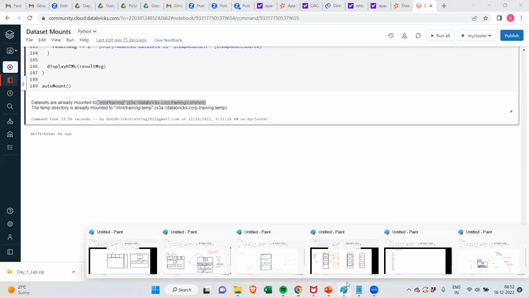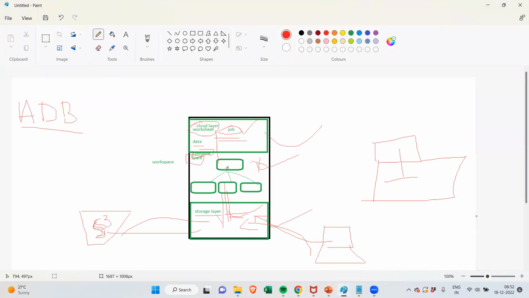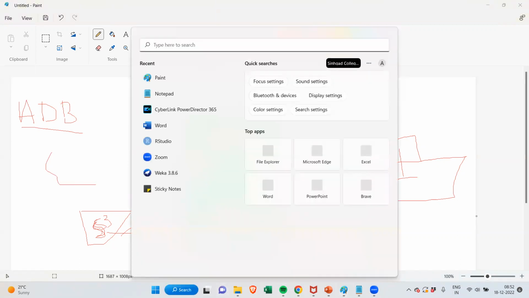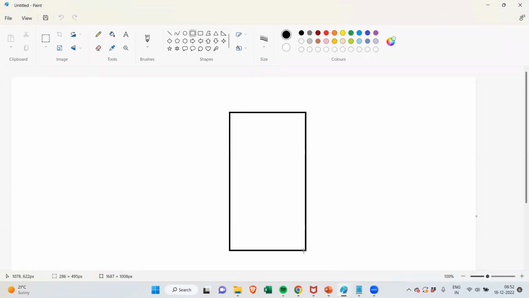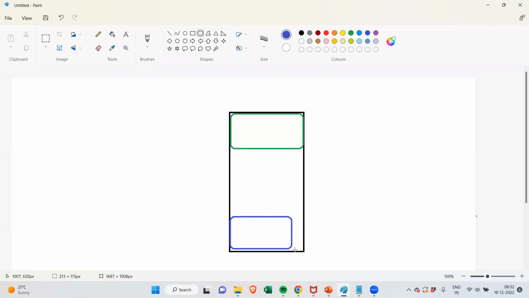I will give an example of how it is. This is your Databricks, and this is all part of the cloud. This is also in the cloud. In this, you have a storage account, which is a cloud service. You have a bottom layer, storage, and the middle layer is Spark.